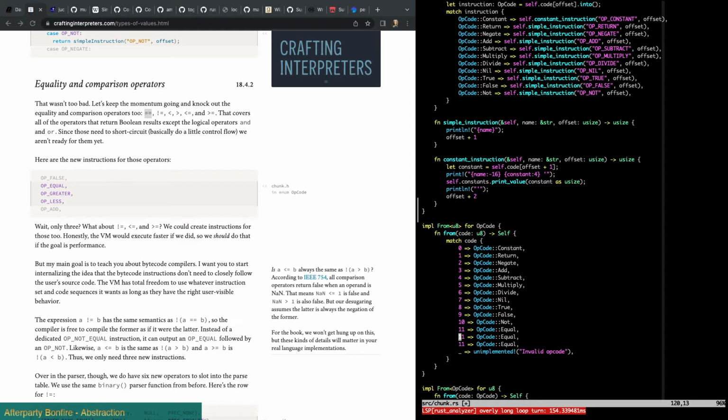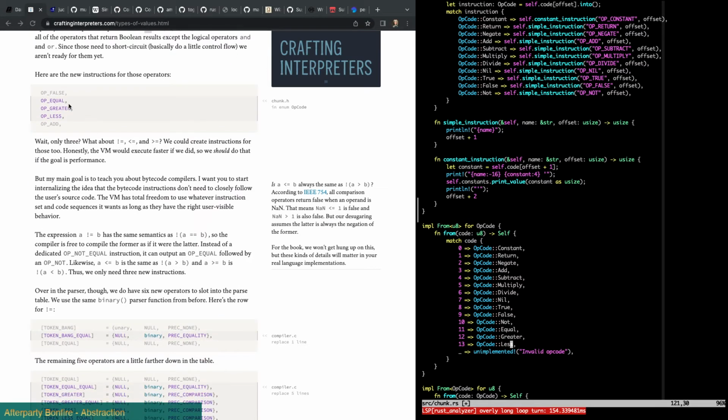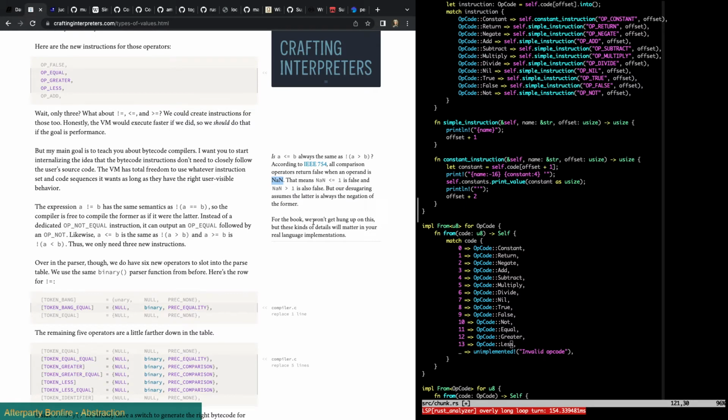Okay, so we'll just add these guys here. This is a greater and less. Right, so we can just compare it both, right? The VM has total freedom to use whatever instruction set and code sequences it wants as long as they have the right user visible behavior. Is A less than or equal to B always the same as not A is greater than B? According to IEEE 754, all comparison operators return false when an operand is NaN. That means NaN is less than or equal to 1 is false, and NaN is greater than 1 is also false. But our desugaring assumes the latter is always a negation of the former. For the book, we won't get hung up on this, but these kinds of details will matter in your real language implementations.